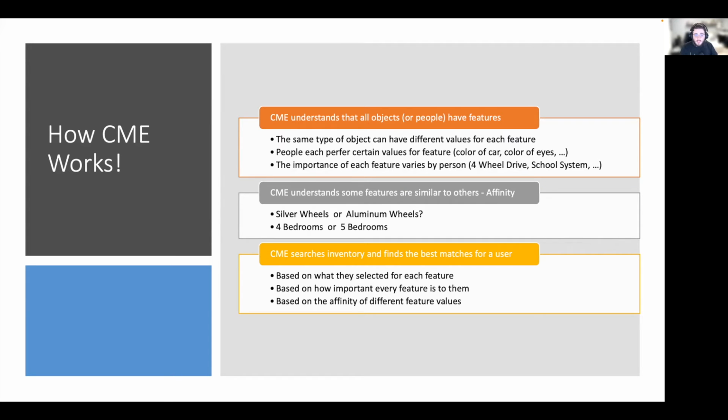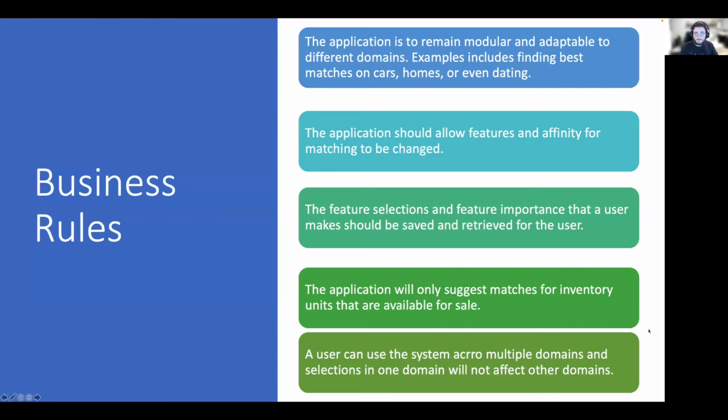And the CME searches inventory and finds the best matches for a user. That is all based on what they've selected for each feature, based on how important every feature is to them, and based on the affinity of different feature values that the matching engine has defined.